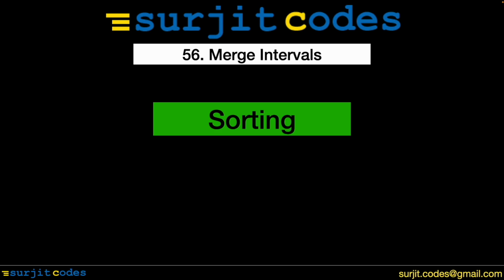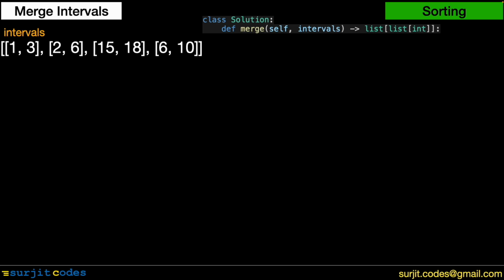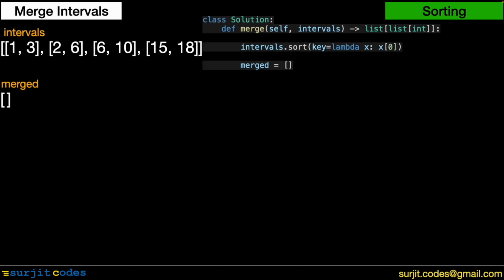So I think it is clear that sorting of the intervals will make the merging process quicker. Consider the same interval list. We perform sorting on begin times of intervals. Advantage of sorting is that only adjacent intervals can overlap with each other.